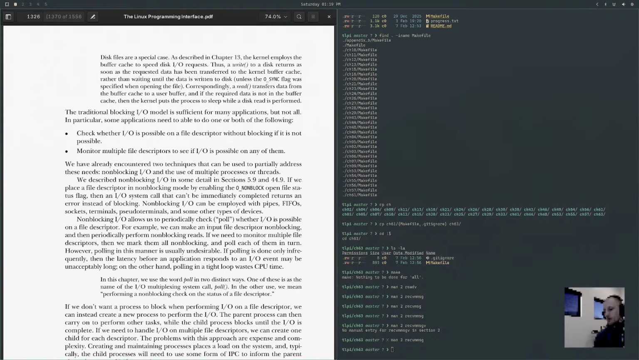The traditional blocking IO model is sufficient for many applications, but not all. In particular, some applications need to be able to do one or both of the following: check whether IO is possible on a file descriptor without blocking if it is not possible, and monitor multiple file descriptors to see if IO is possible on any of them. We have already encountered two techniques that can be used to partially address these needs: non-blocking IO and the use of multiple processes or threads.